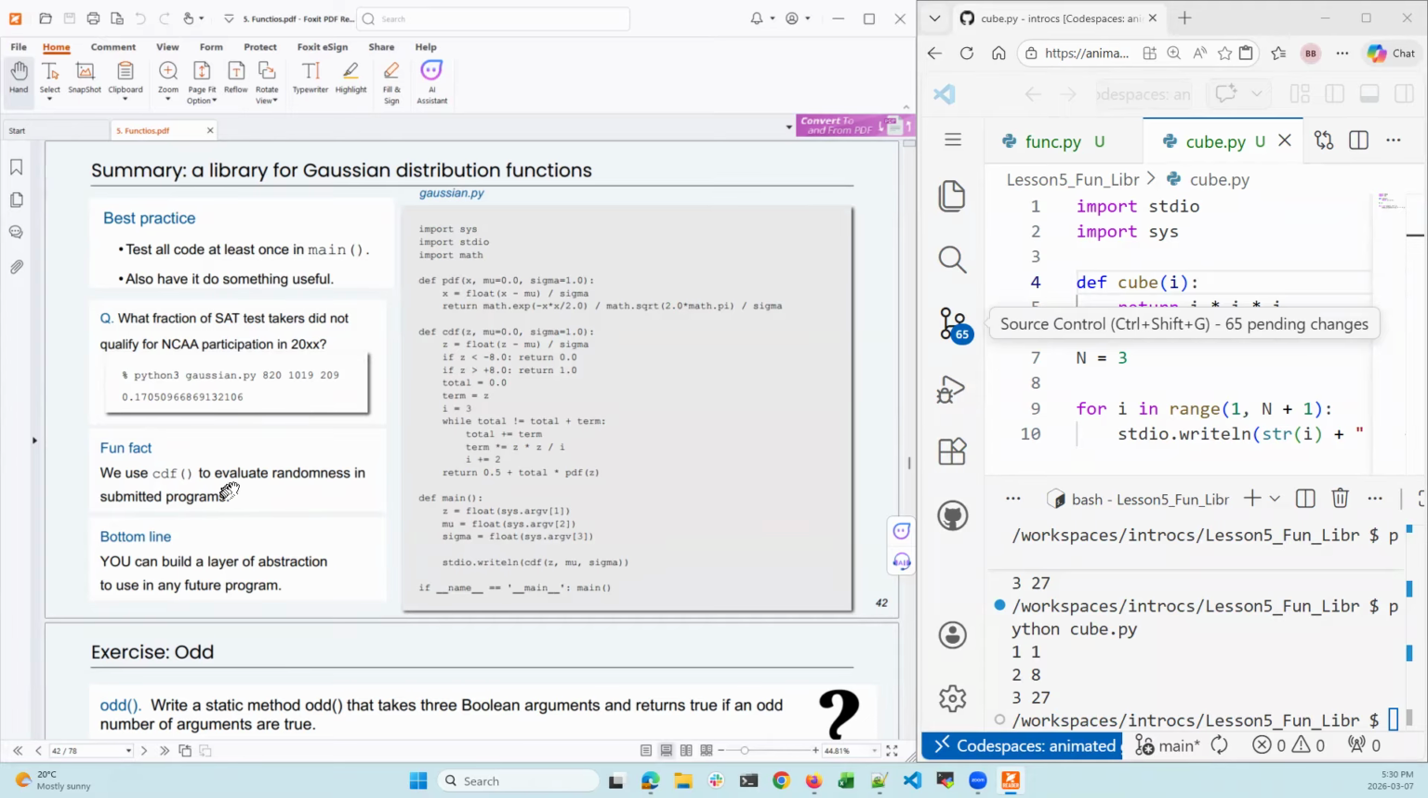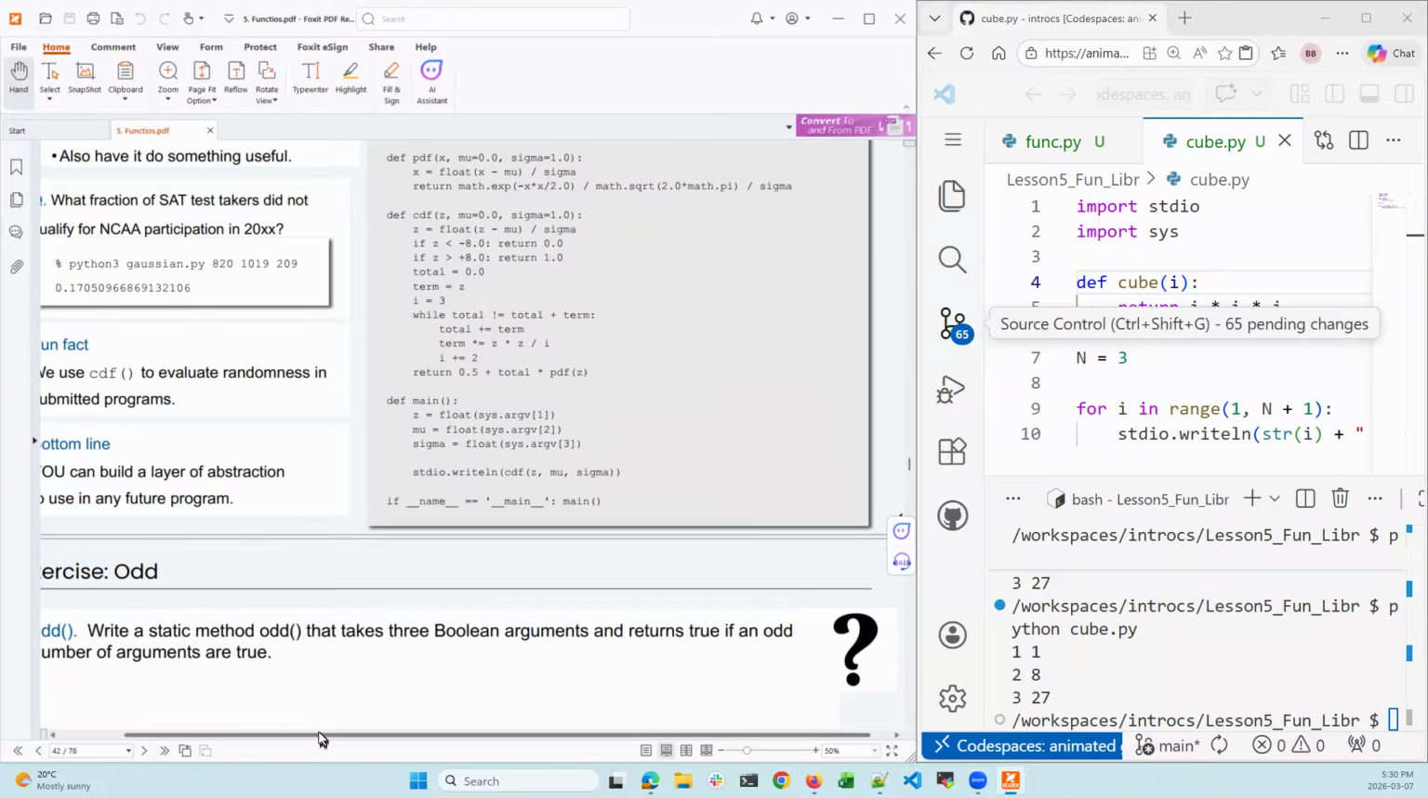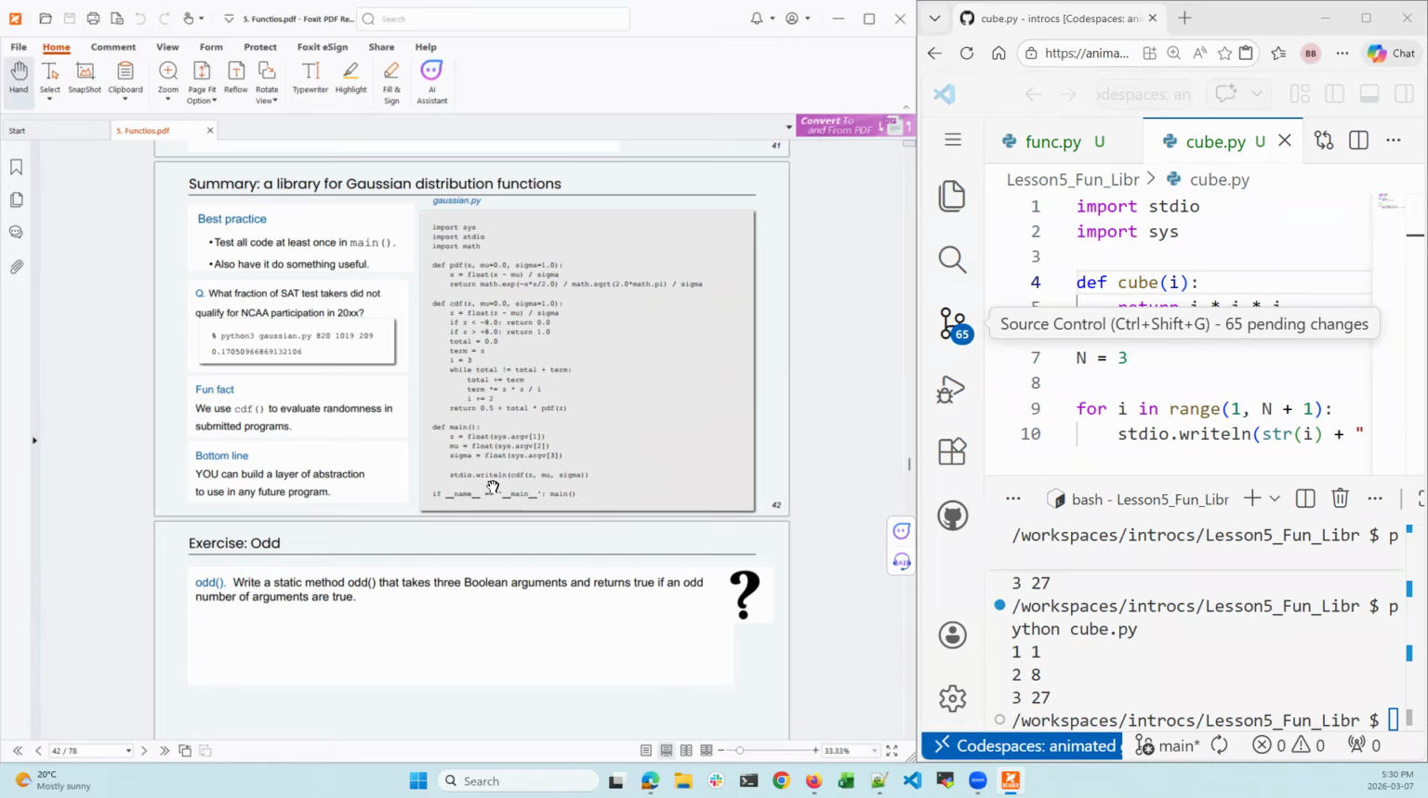Fun fact, we use the CDF to evaluate randomness in submitted programs. Bottom line, you can build a layer of abstraction to use in any future program. So try this code for yourself and see what you get. Exercise.